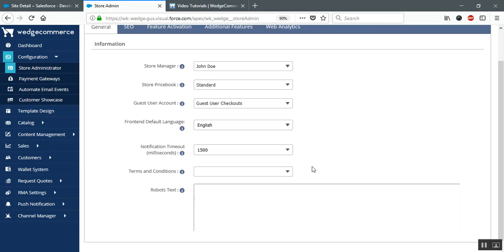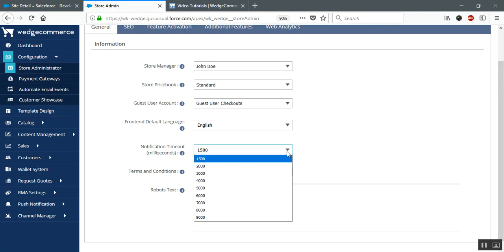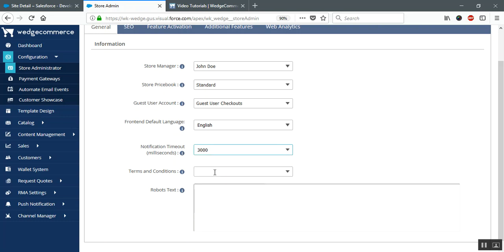Next option is notification timeout. The notification timeout is basically the timeout that you will allow for the notifications on the front end to stay visible. So I'll just select 3000 over here, which is in milliseconds.